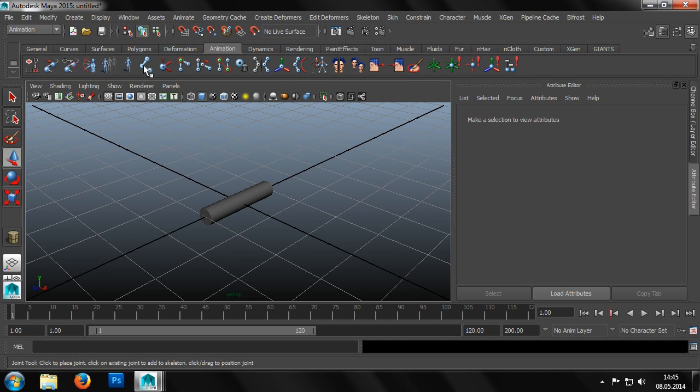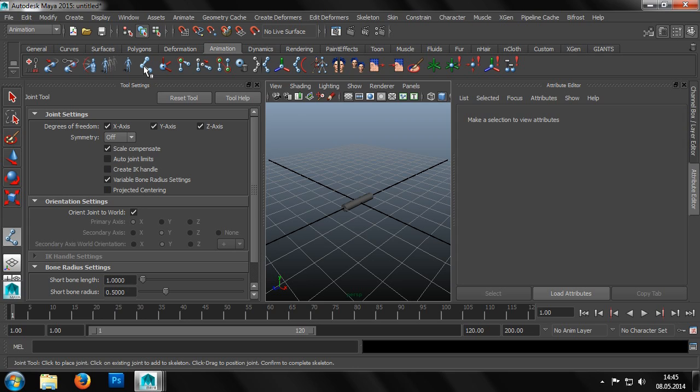Here we'll find the Joint tool. Double-clicking on this symbol not only activates it, but also opens its settings dialog. For our current objects, we only need to minimally adjust the options. For the moment, the option Orient Joint to World provides us with all the settings we need.